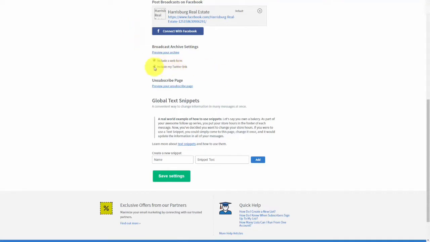Now, what we can do in our broadcast archive is include some place where someone can sign up, as well as our Twitter link. But before we do that, let's take a look where this link says preview your archive, and then we can get a better sense of what a broadcast archive actually is and how you can use it.